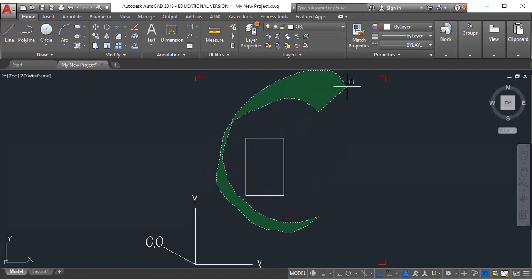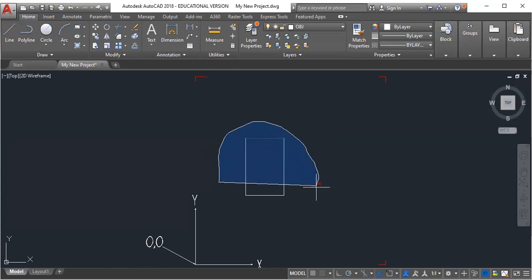If I come back the other way with it, erase, select objects. If I come back this way, it's a window. Windows only take things that are completely inside their boundaries. So you can see where it's selected 2 of the lines, but has not selected the other 2 lines until I expand this window and come past that corner. Now it's selected everything. And then I can right click enter and it erases.